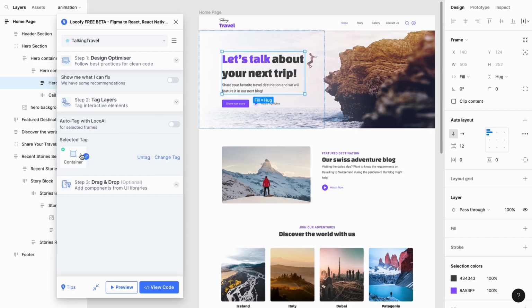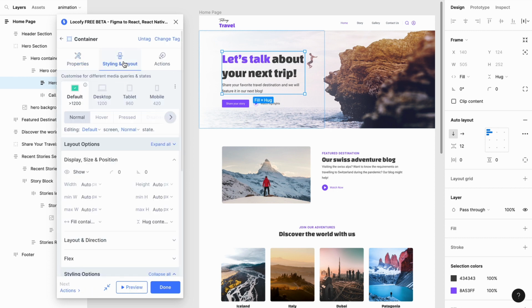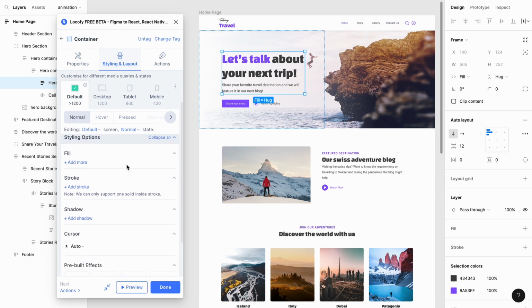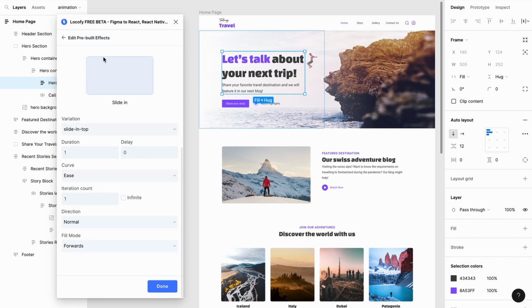To create a pre-built effect, select the frame you want to animate and head to the Styling and Layout tab. Scroll down to the pre-built effects section. Here, you can select the type of animation you want for your frame and customize the animation's properties, such as variation, duration, and other basic attributes.